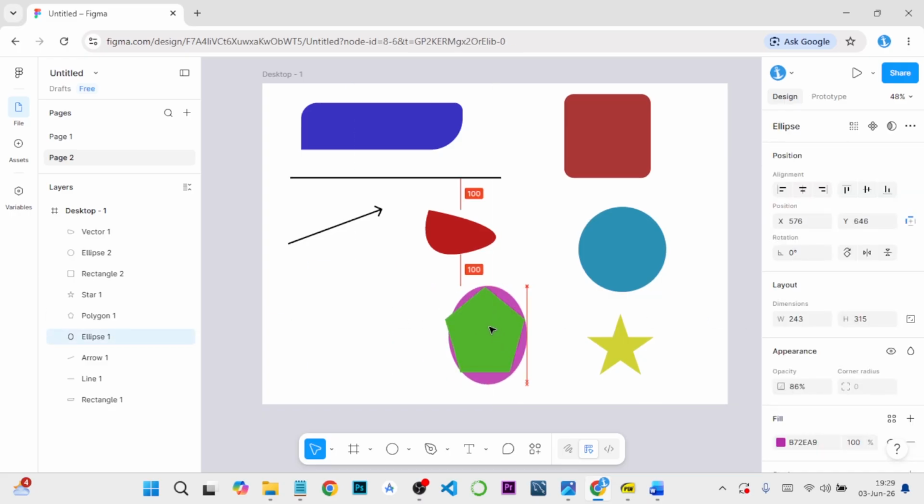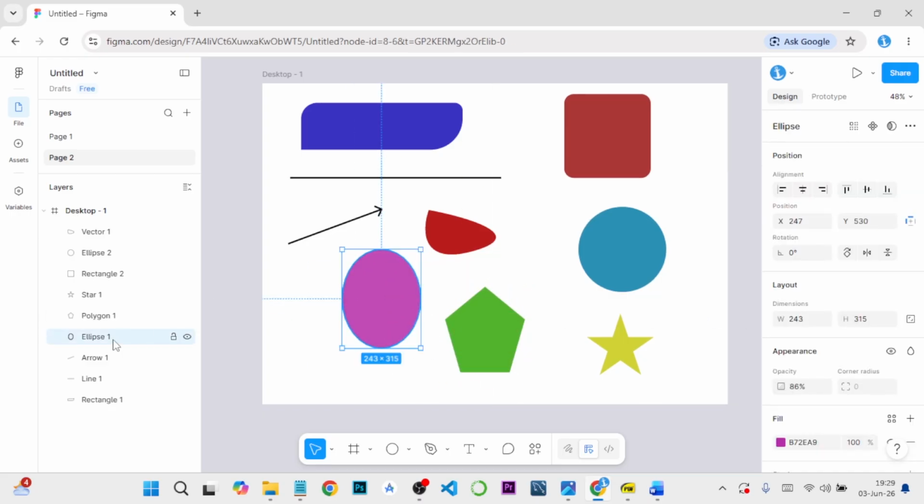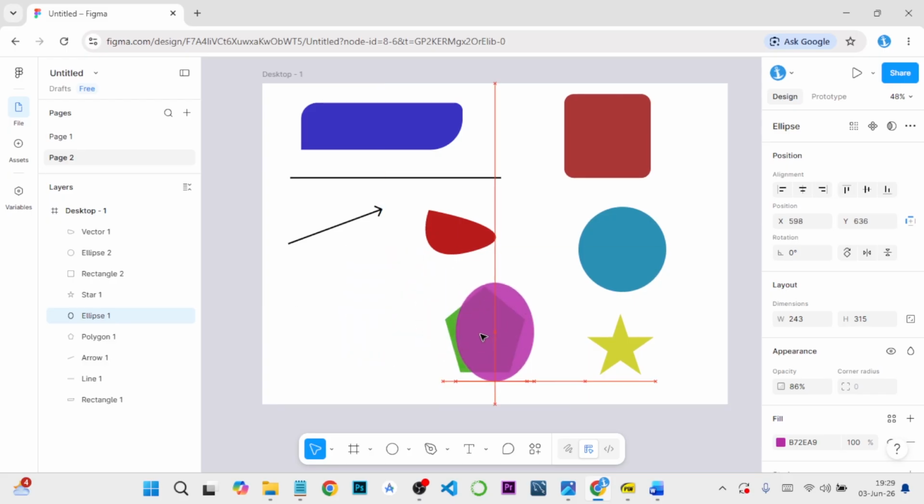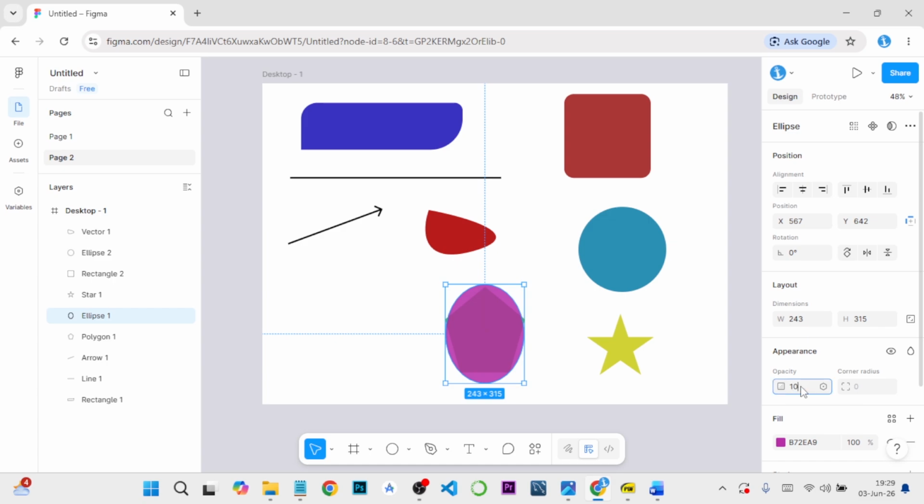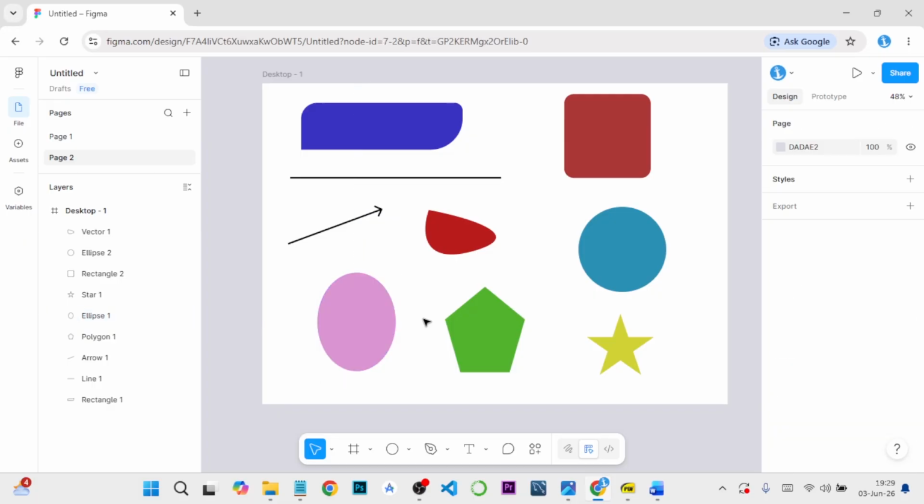Now, you can see now I have opacity. You can even see through it. But if it is at 100, you can't see the other object. If I change it to like 50, you can see the polygon through it because it's now transparent. All right. So let's proceed.